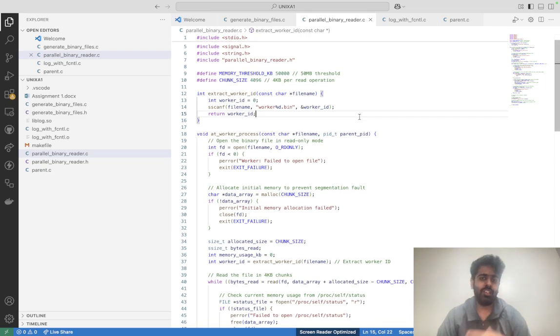This is basically the main part of the assignment, I would say. This is just a helper function I have declared. If we give it a file name, let's suppose worker1.bin, it extracts the integer out of it, like 1. The idea of this function is that we need to print in the end "worker1 completed", so we extract the integer out of it.